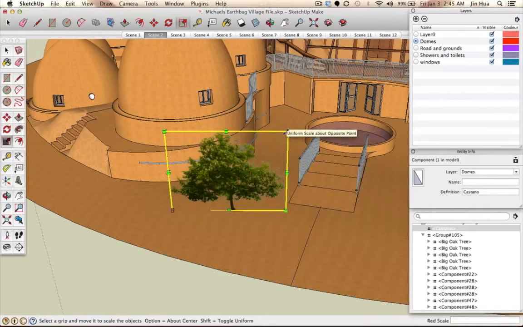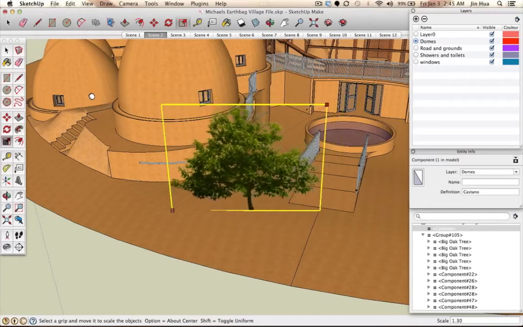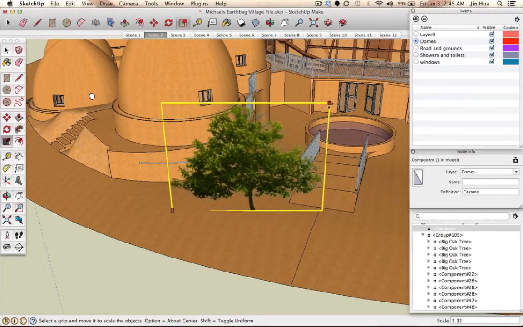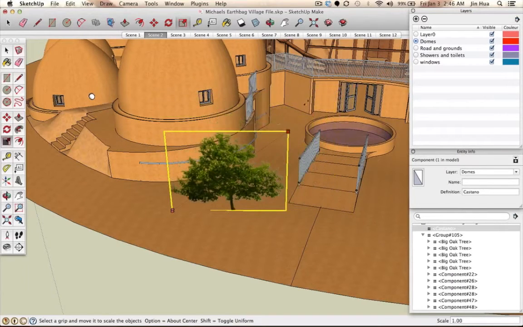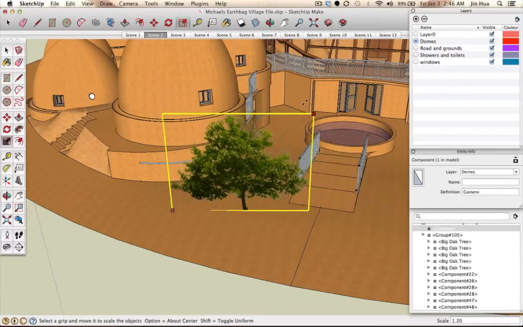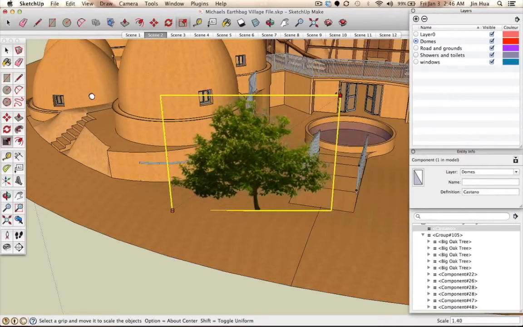Now if you use the diagonal function of the scale, then it's going to increase or decrease the size proportionally. Okay, so that means that the width and the height are proportional, even though you're making the object bigger or smaller. Of course, this is a relative scale, right? Because if you're making this bigger right now, it's 1.4, so that's 1.4 times bigger than the original model.